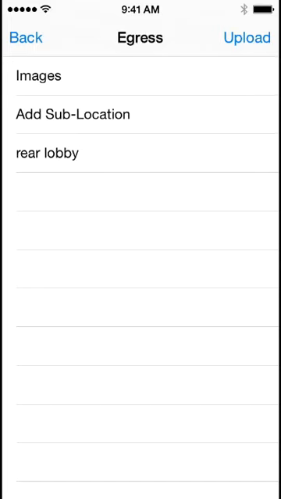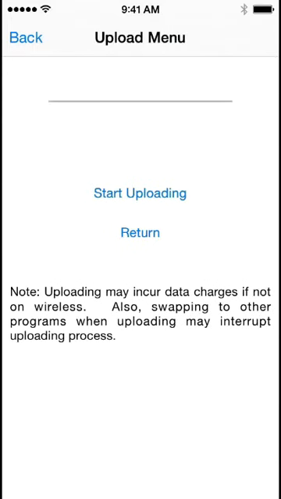Now when you're done, you can upload. You will upload the site data to the server. In doing this, when we tap Start Uploading, it will upload images, notes, and the data structure. That concludes our video.